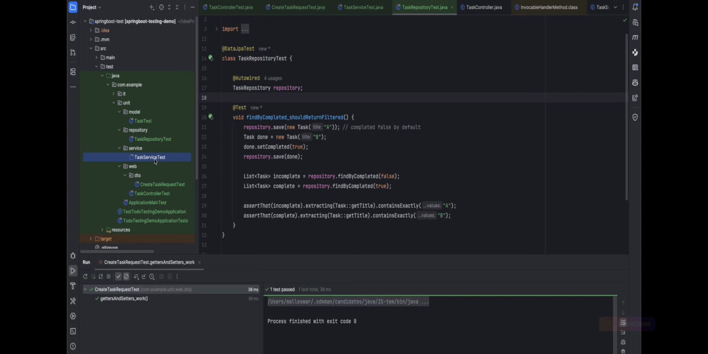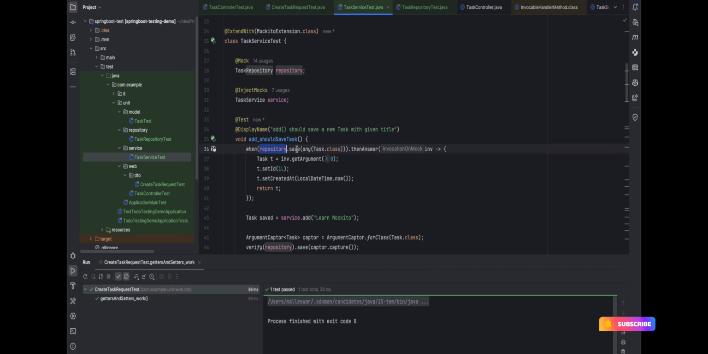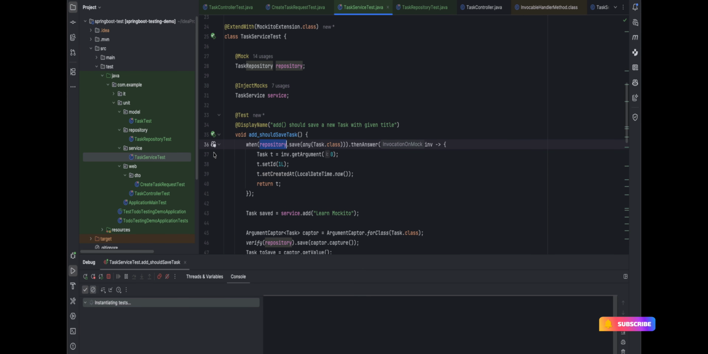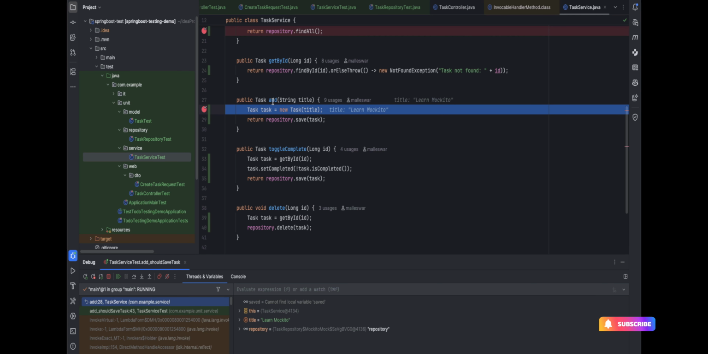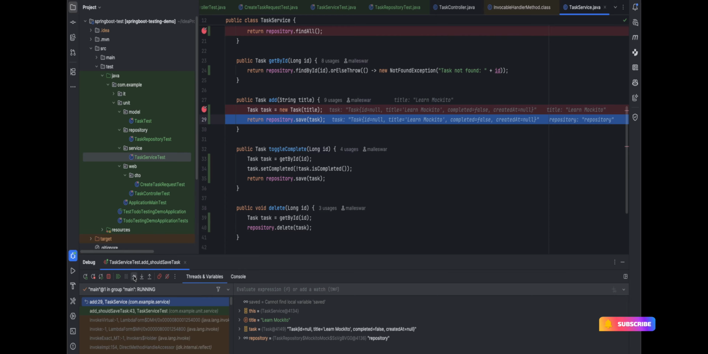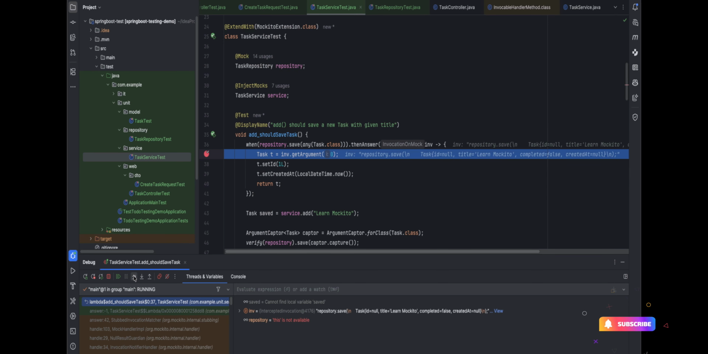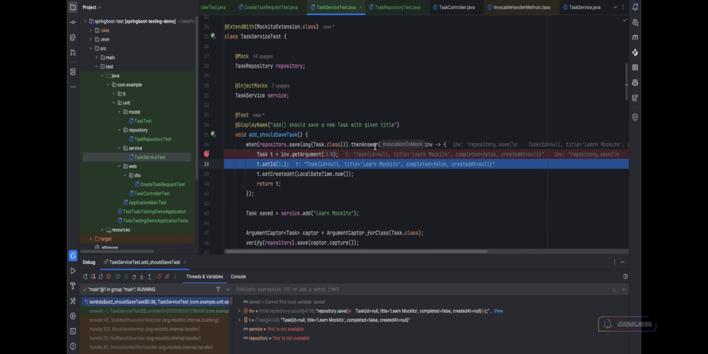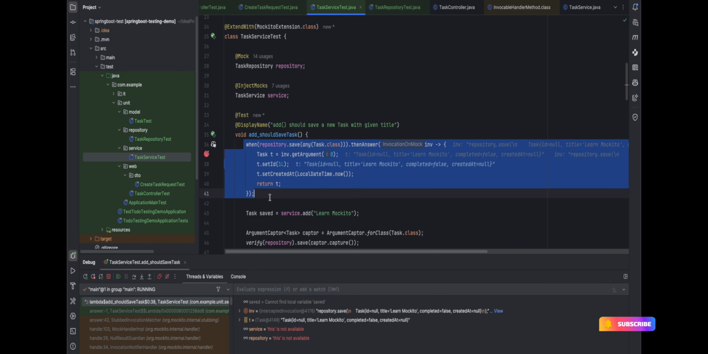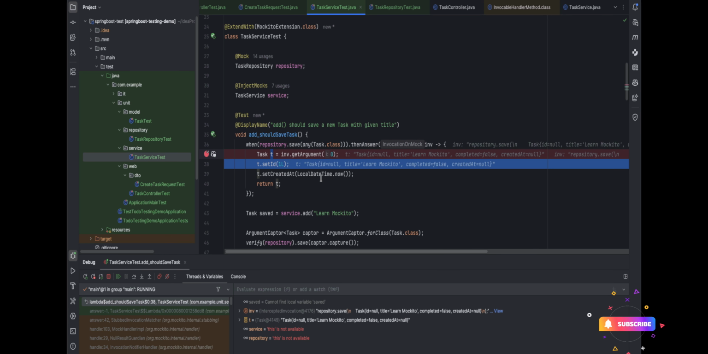Here you can go to the service layer. The service layer has the repository.save method. It will take any object and return some data. If we debug this code, the service.add method will be called. Here you will get any string, and for the repository save method we have written that some data should be returned. When we go through this one, it will call this object, and this task value will be returned back.